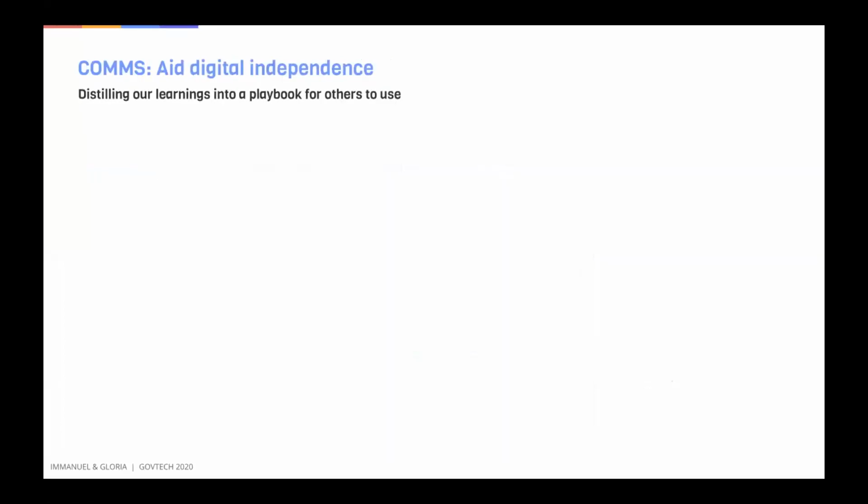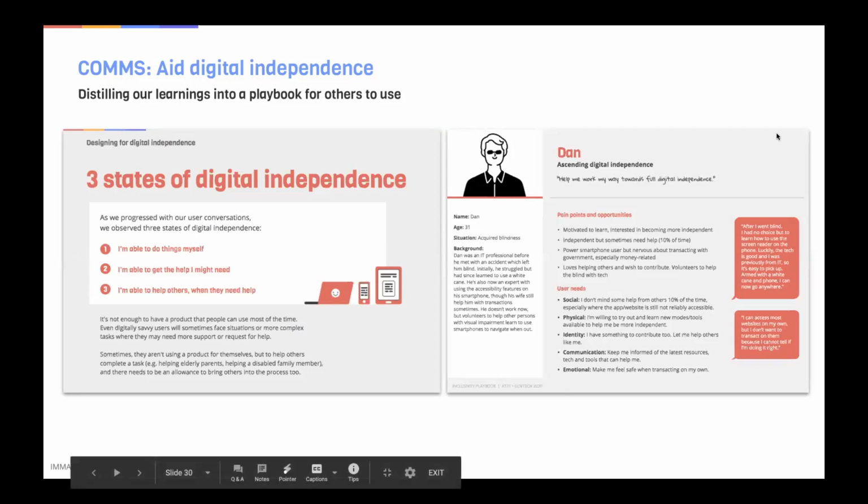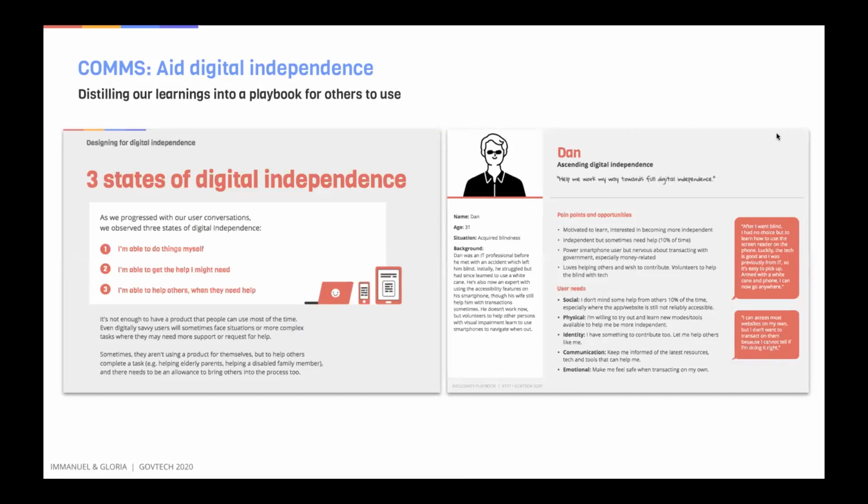And I think this is one step that we usually forget, as a product team or engineering team: the communications of the product to our users. So we also worked closely with our communications team to aid the sense of digital independence, because after all, when we talk about inclusion and accessibility, what is it? It's about the ability for a user to use their services and feel independent while doing so. As Manny mentioned just now, we distilled our learnings into a playbook for others to use, and we shared it with comms, sharing what we thought were these various states of digital independence, and providing a few sets of personas that people could use while crafting their communications material to the public.